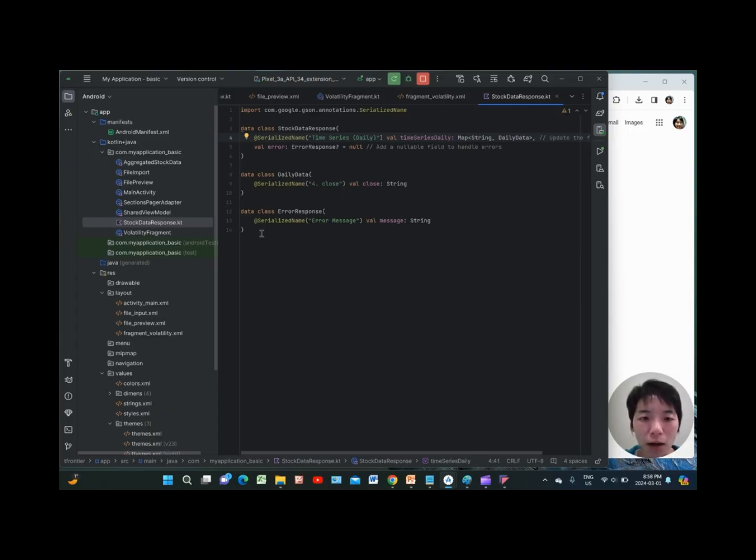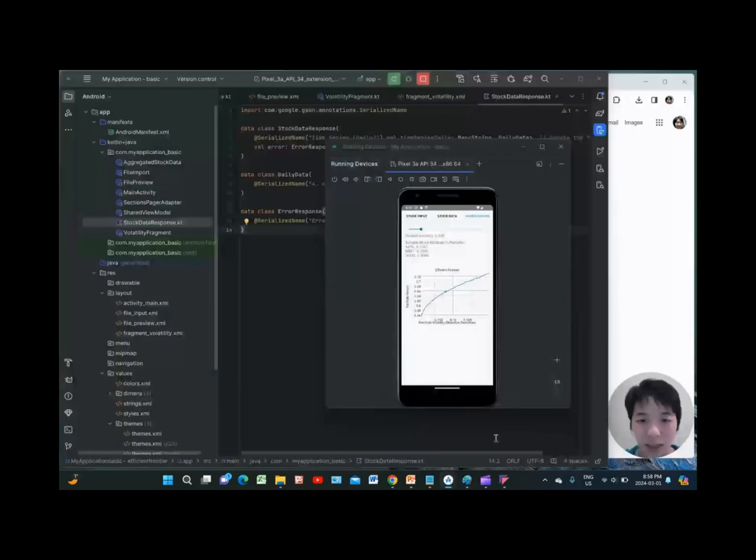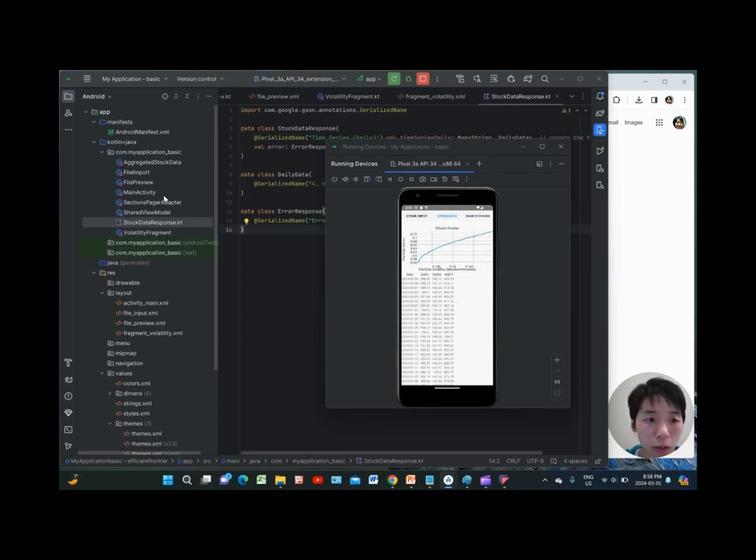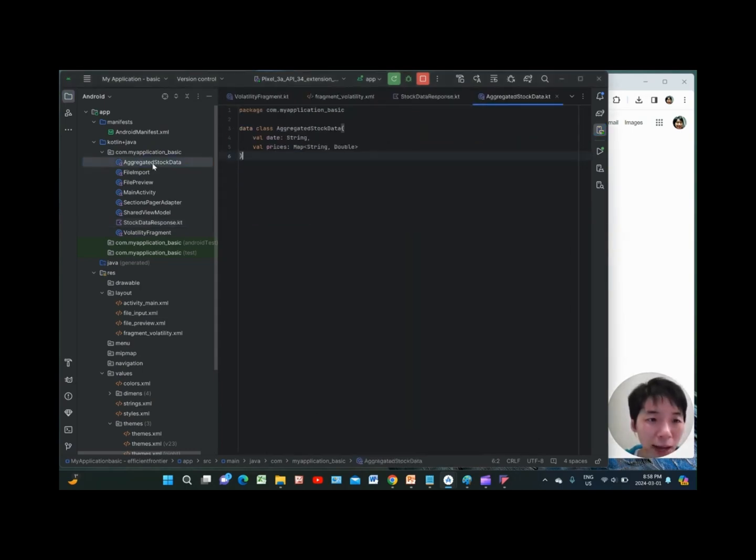We are also including an error handler here in case we run into errors in fetching data. Once this is cleaned up into the format that we're seeing in our app here, it would look something like the aggregated stock data, which only includes the date and the prices as we see in our app.